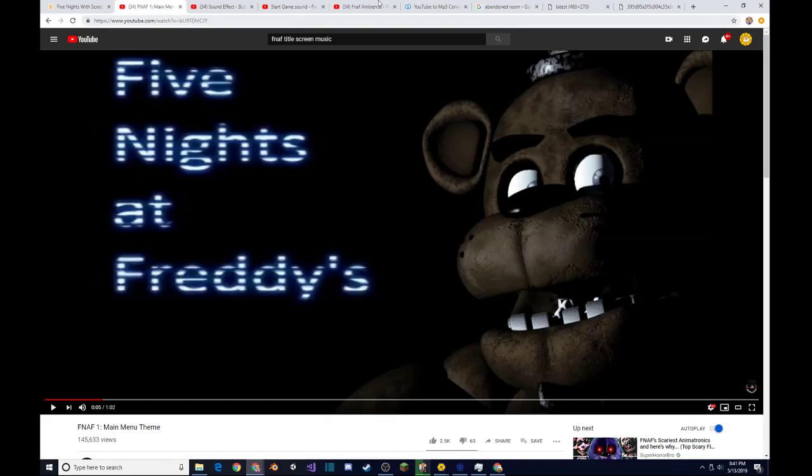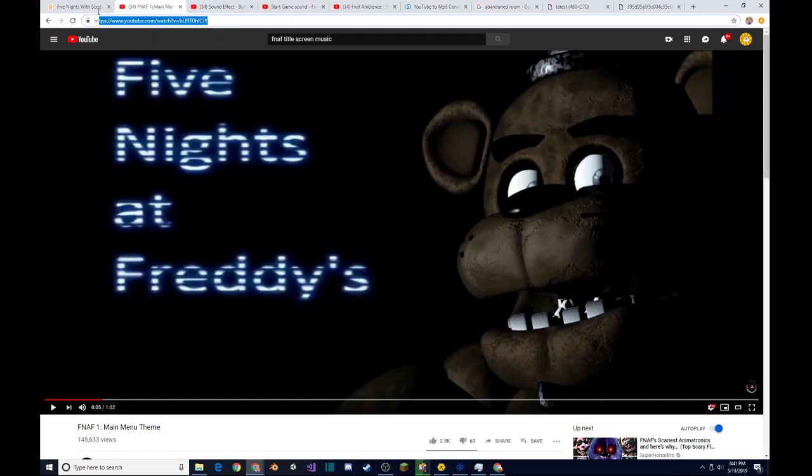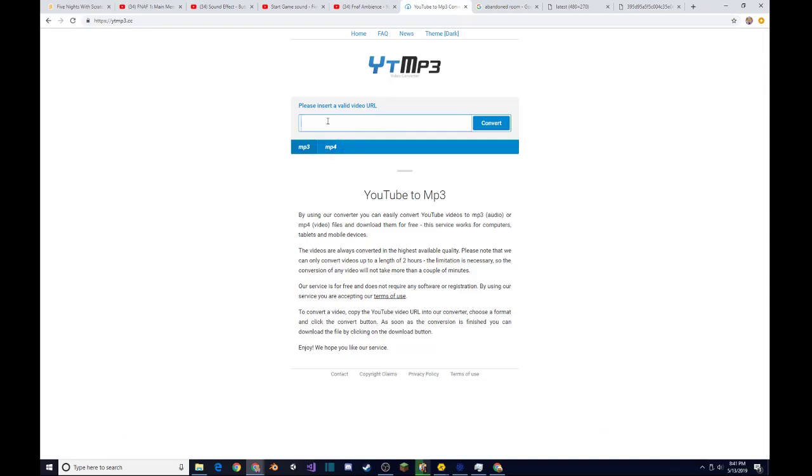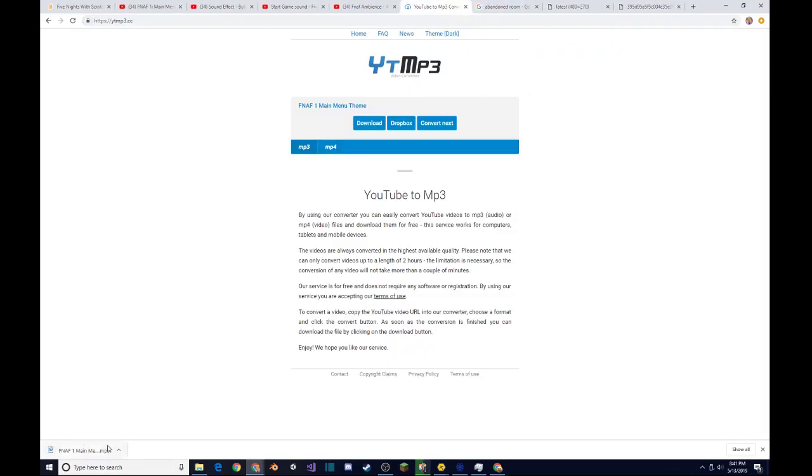So how you use this MP3 converter, and by the way, all the links will be in the description, is you simply just go up here, copy the URL, and you just paste it right in here. And then it will give you a prompt, and then you click download, and if anything else pops up, just close out of it, because that does not concern you. And, okay, so you click convert next, and we'll go ahead and grab this.